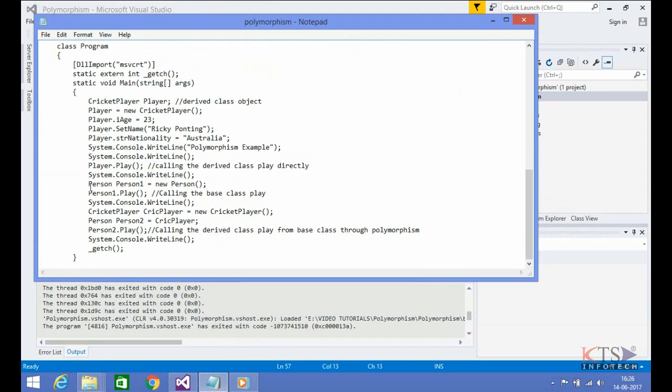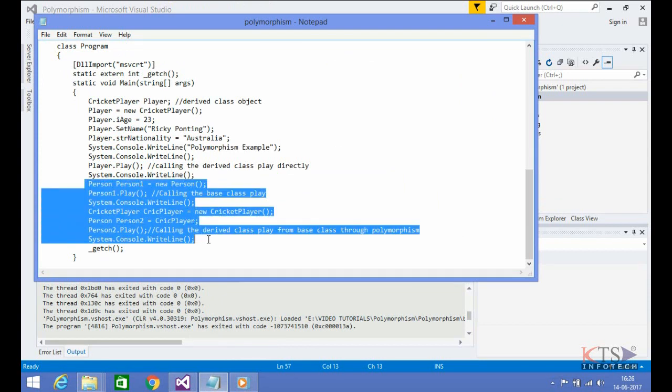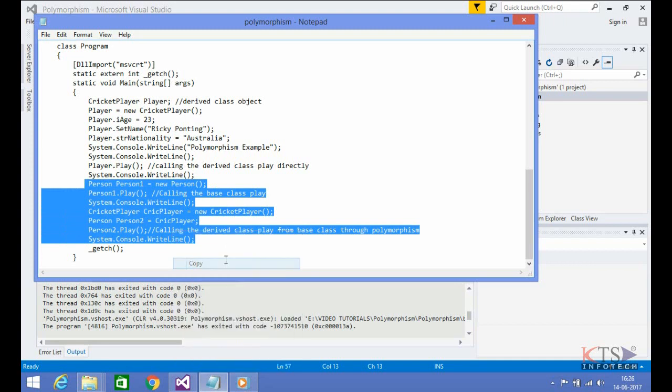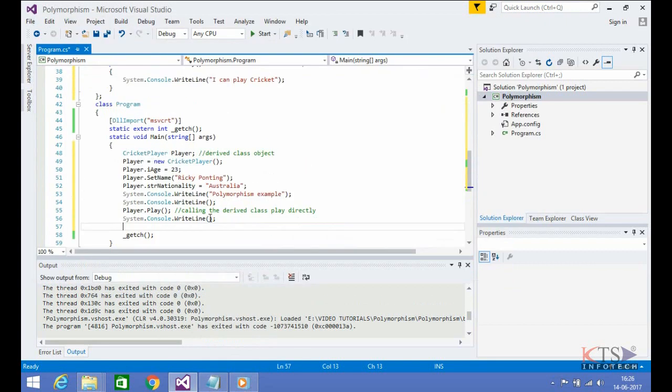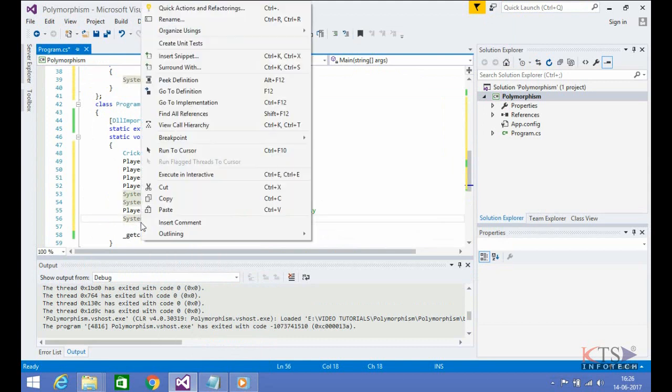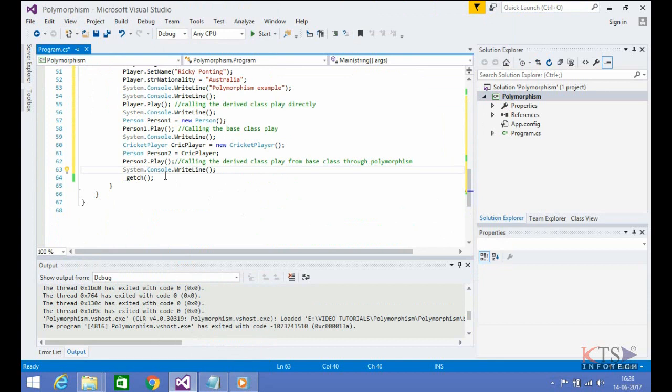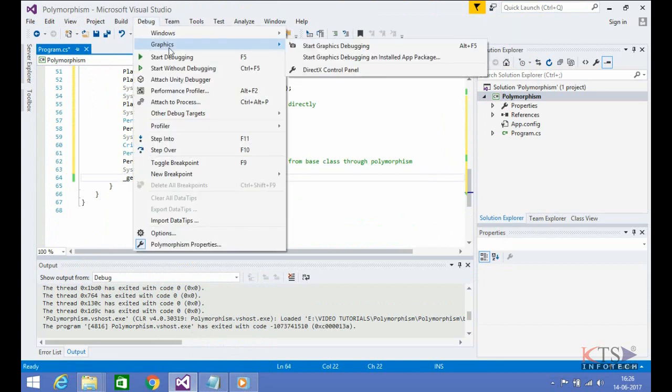Copying code to call base class and derived member function play using base class object. Type or paste code to call base class and derived member function play using base class object. The output is displayed.